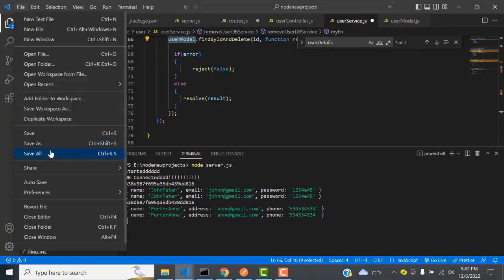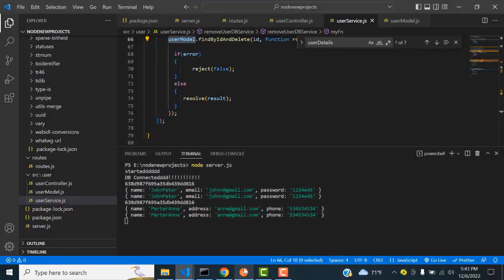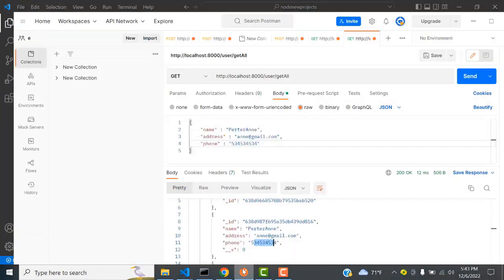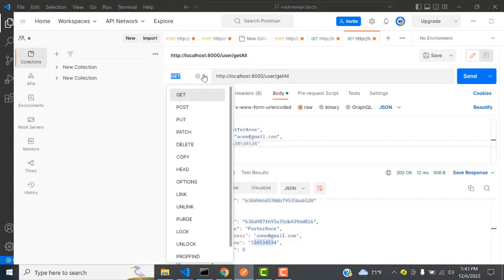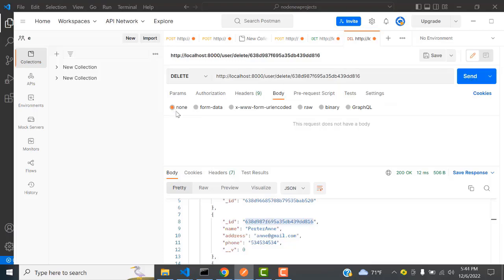Now let's save all. My server is already running here, so there is no need to execute the server again. Here we have a delete request, so you have to use the method delete. Let's try how to delete. In the URL, user delete slash, and I'm going to delete this one, so I paste the test record ID over here. There is no body, so you just click send.